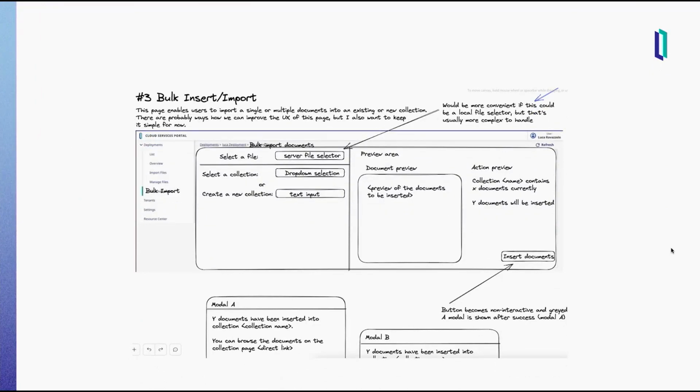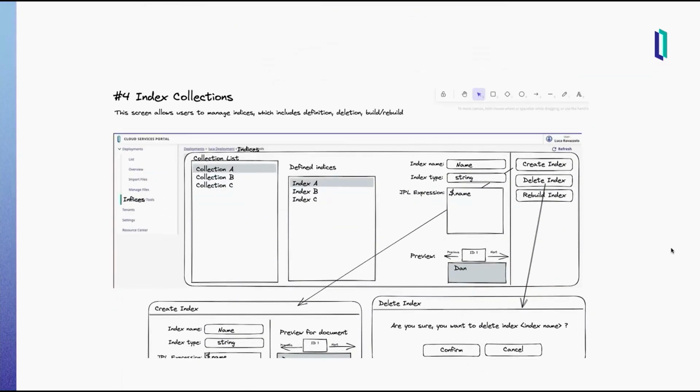Next thing, and that's something important for every cloud service out there, you need import-export capabilities so that you can load your files into the system and actually work with it. No big magic. And you have some tools to index your collections and figure out how you can work with those indices.